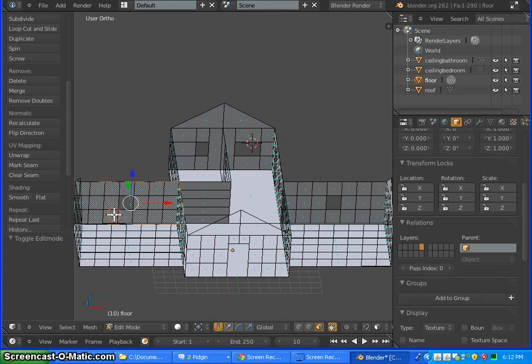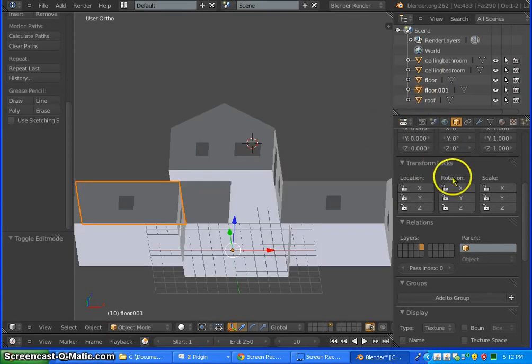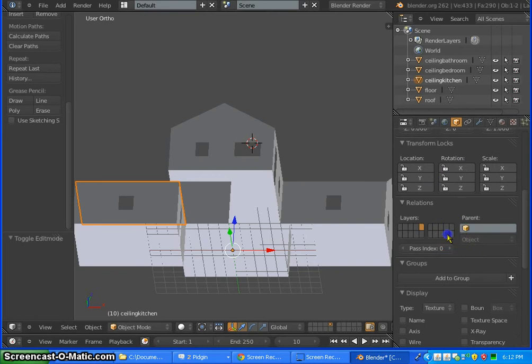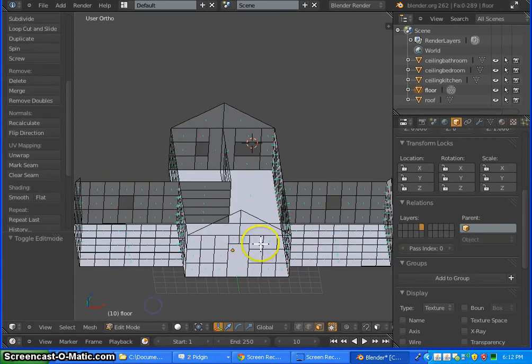While faces is selected, go ahead and click this one and separate this object. Click P on your keyboard. Separate that selection and click on it to select it and rename that. This is my kitchen, so I want to rename this ceiling kitchen. And I'm going to go ahead and put it in the same layer as my other ceilings. And then go ahead and right click back on your building and go back into edit mode.